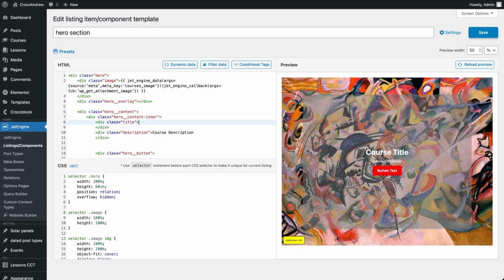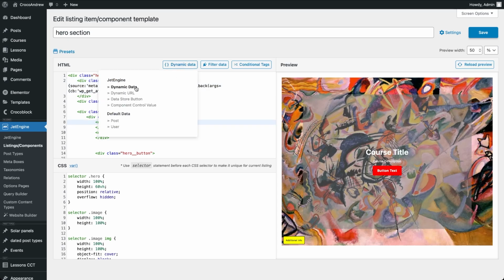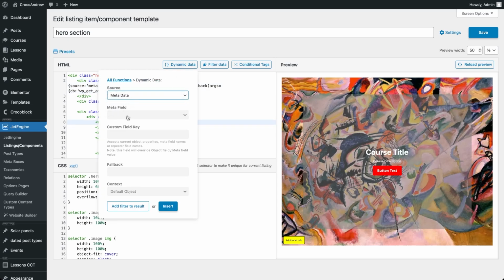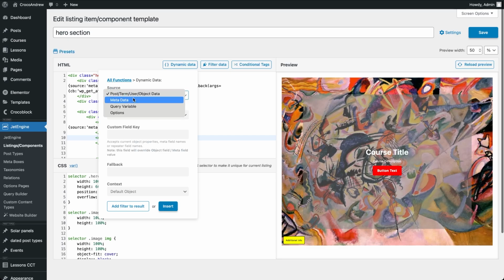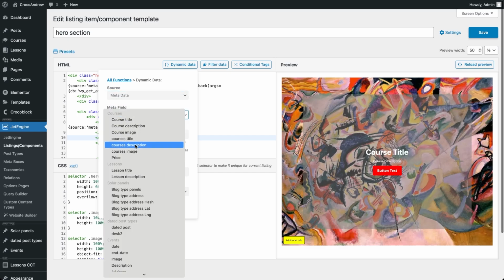Similarly, let's insert dynamic information into the title and description wrappers by adding dynamic tags and linking them to the course title and course description meta fields. Unlike with the image, we don't need to apply any filters here.